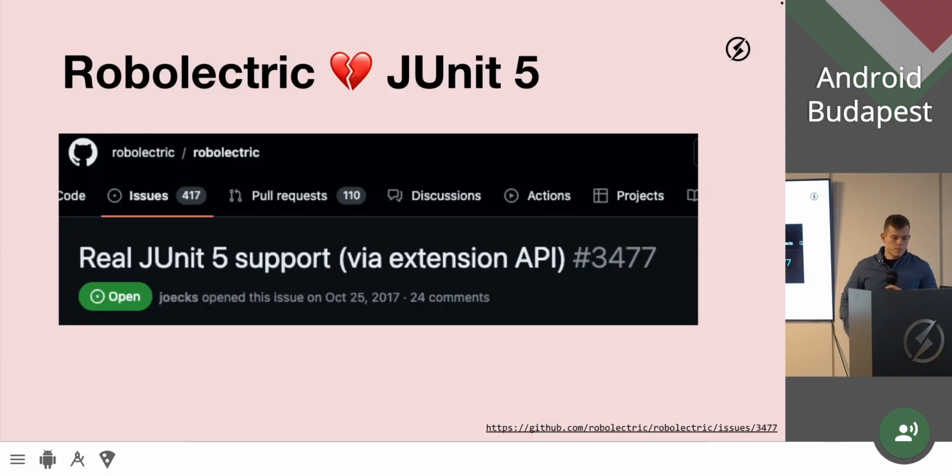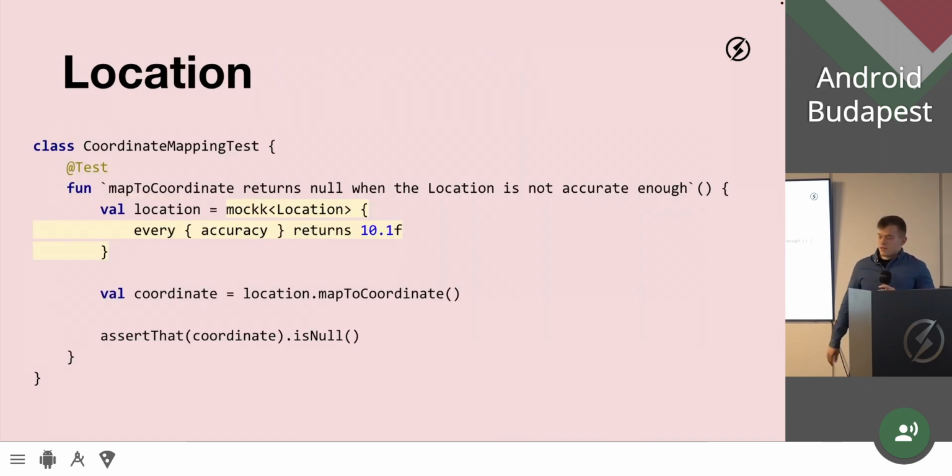As you have seen, most of our tests were written with JUnit 4 or 5, but there's this issue within the Robolectric repository saying that it's not working with JUnit 5. And this issue was seen a few days ago and has been open since 2017, so I don't think it will be fixed soon. So we need a workaround for that.